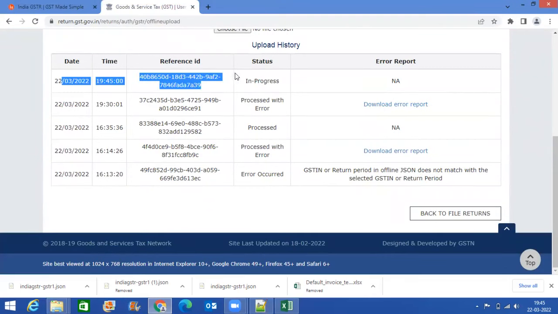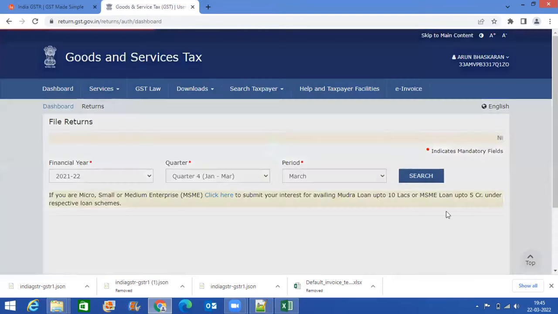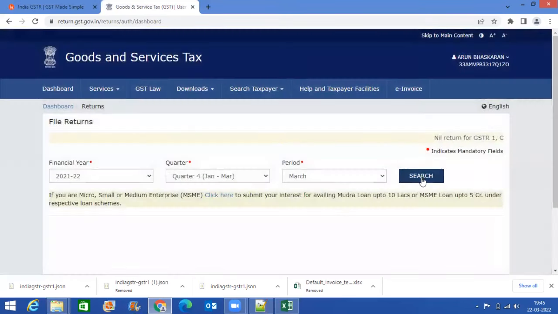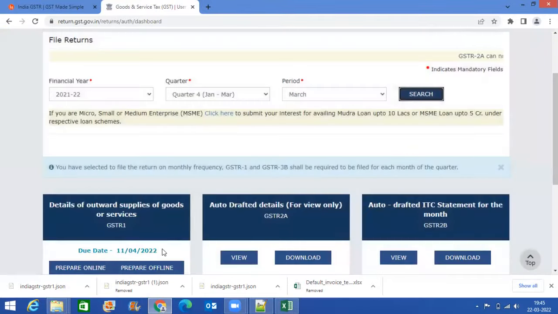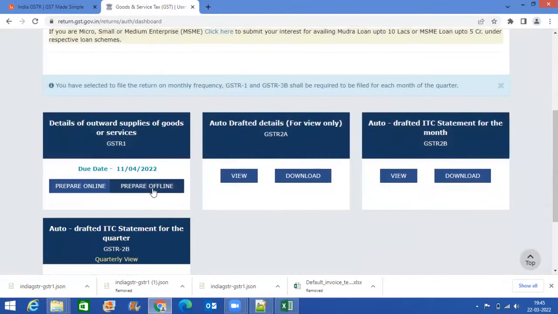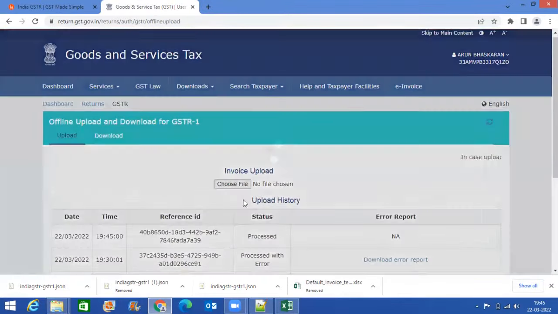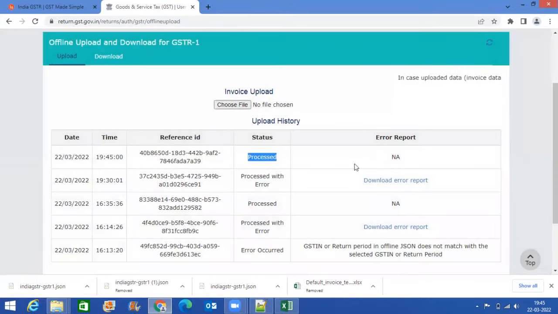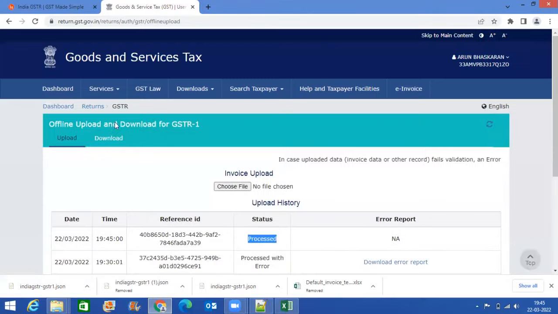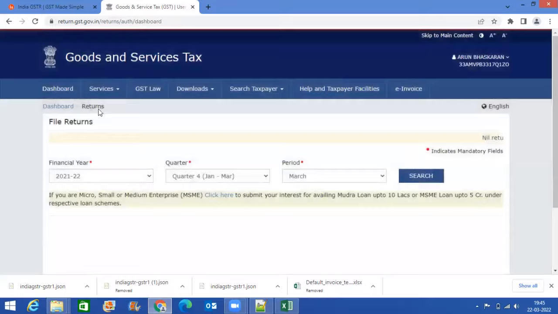You can see that this is the data file which we uploaded and it is in progress. Click on it again, search again, and come back again. And you can see that this is processed. That means it is successful. There is no error. Now the data has been processed. Now again, go to the dashboard.